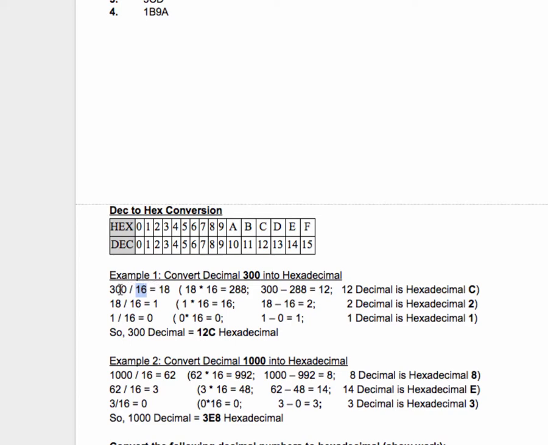So 300 divided by 16 is actually not 18, it's 18 point something. But we ignore the point something, just like what we did with the binary. Then you do 18 times 16, right? 18 times 16 is 288. Then you subtract the 288 from 300, and that's your 12. What is a 12? 12 is a C, so that will be a C, right?